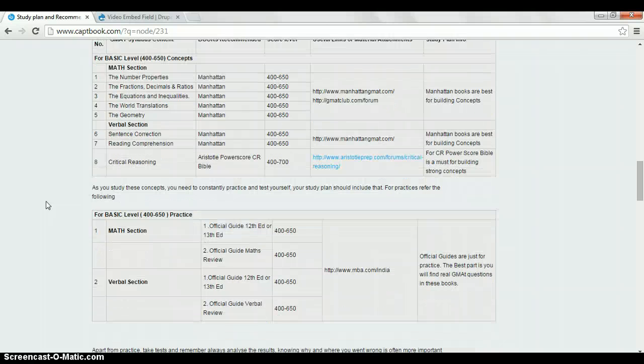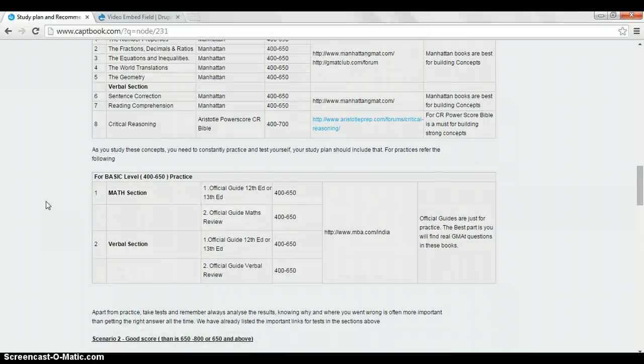However, only studies will not help you. To take yourself to the next level, you have to appear for tests at very regular intervals. So we have also told you where to appear for these tests for the level of less than 650 score. See, if you are at less than 650 score and you appear for a test somewhere which is testing your skills beyond 650, you end up losing everything.